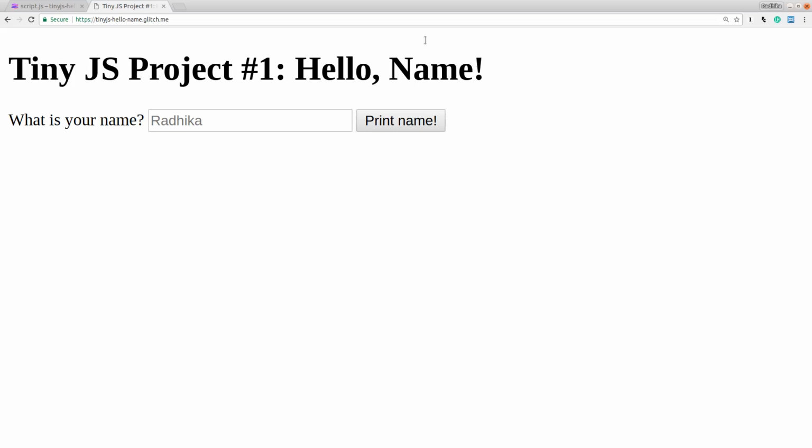Today we're going to be building this little app together, Hello Name. What it does is it takes the user input's name, and when you click on print name, it will print it below with a hello in front and an exclamation point in back. We can do this with any name, like Rhett, and it'll work the same.